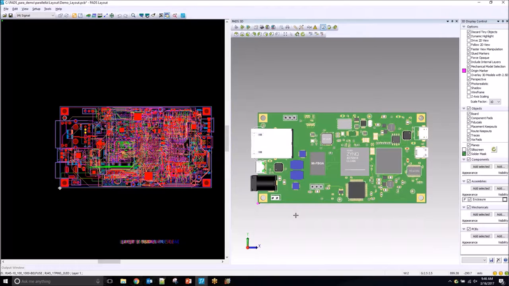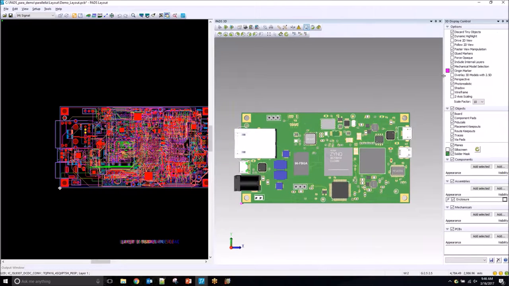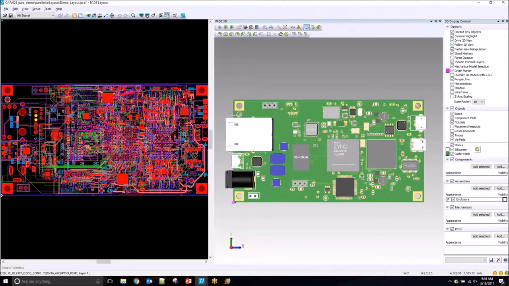Or if I would like, I can make both the 2D view and 3D view in sync by allowing those to communicate with each other. On the right-hand side of the screen, I've got what's called our display control. This allows us to tweak different options in the 3D view and turn on or off different design objects. So I'm going to enable drive 2D view and follow 2D view.